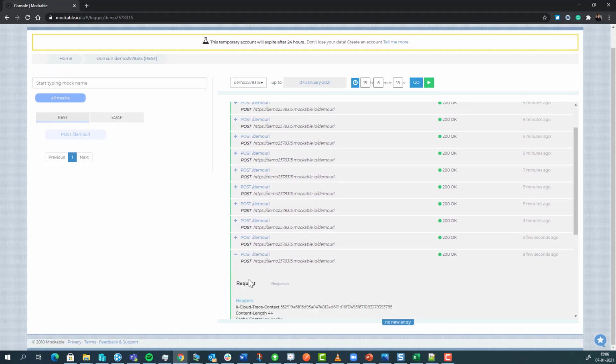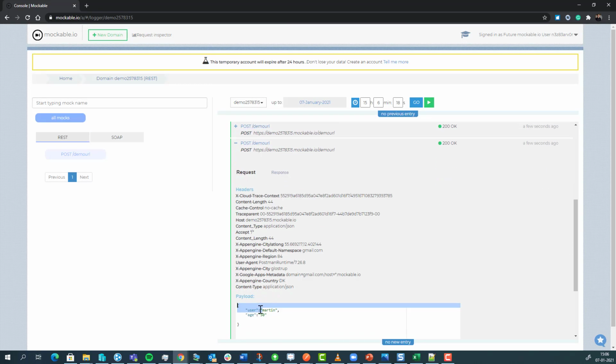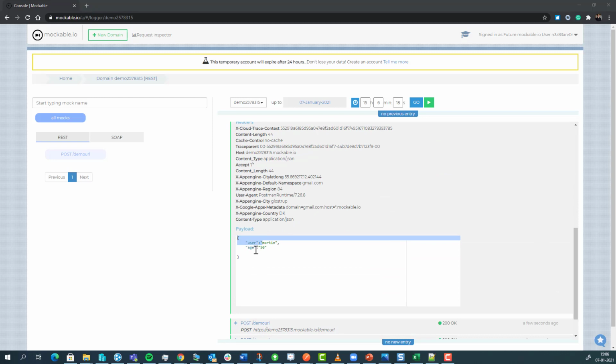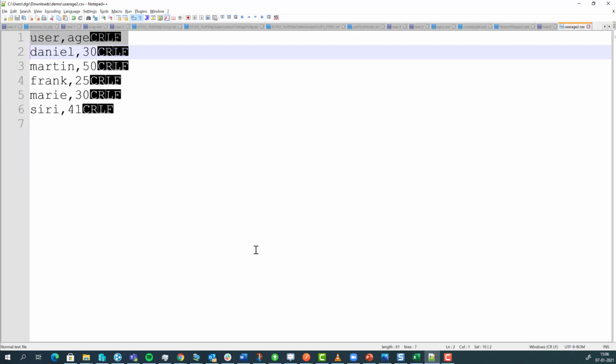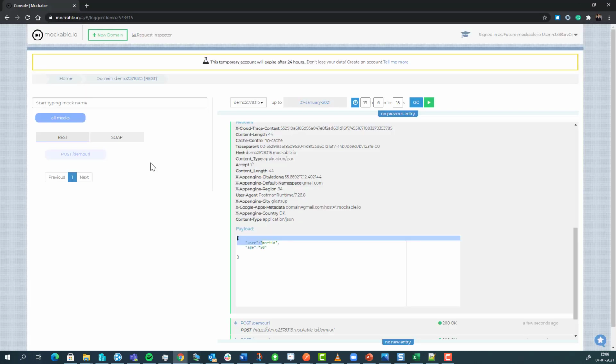We can expand here. And then we can see we uploaded a value called Martin and an age of 50, which hopefully corresponds to our CSV file. Here we have Martin. So this greatly simplifies things if you want to call an API multiple times.